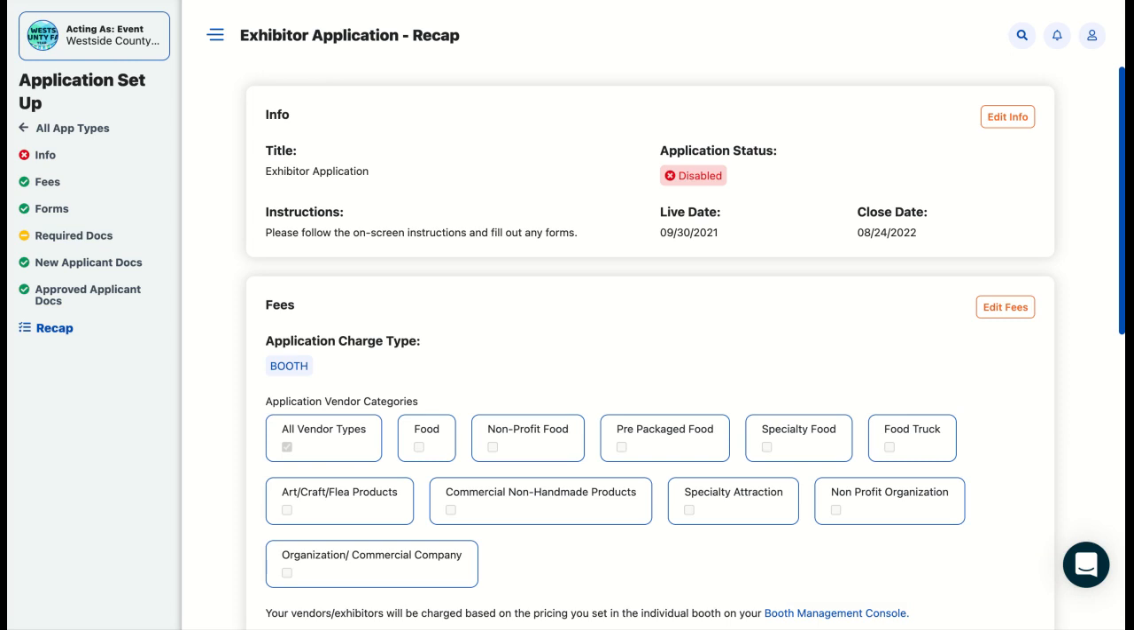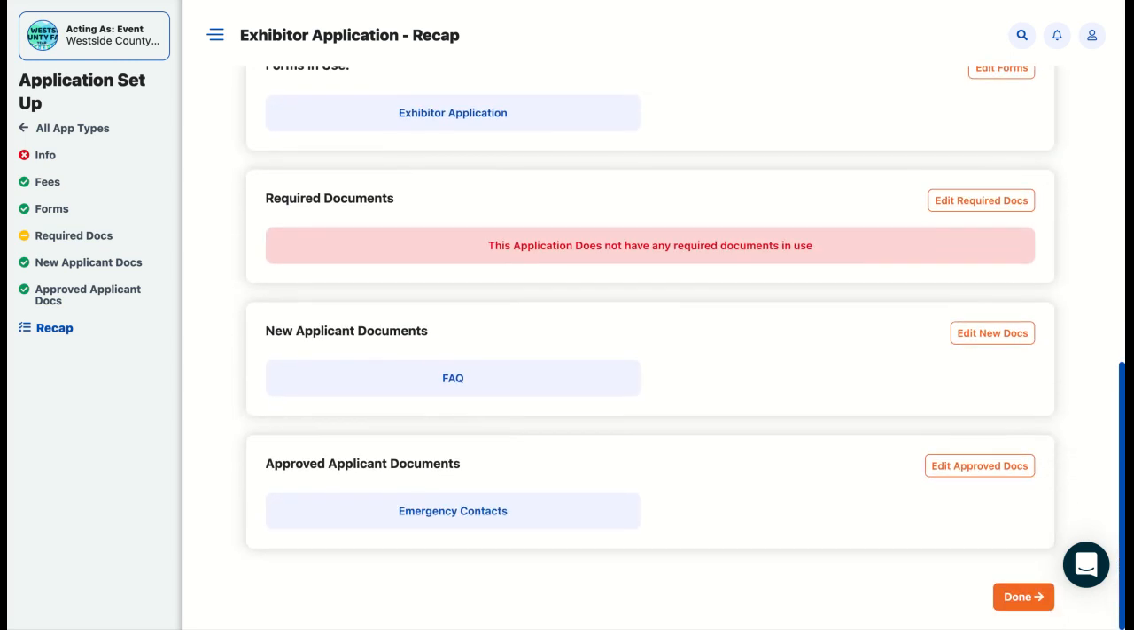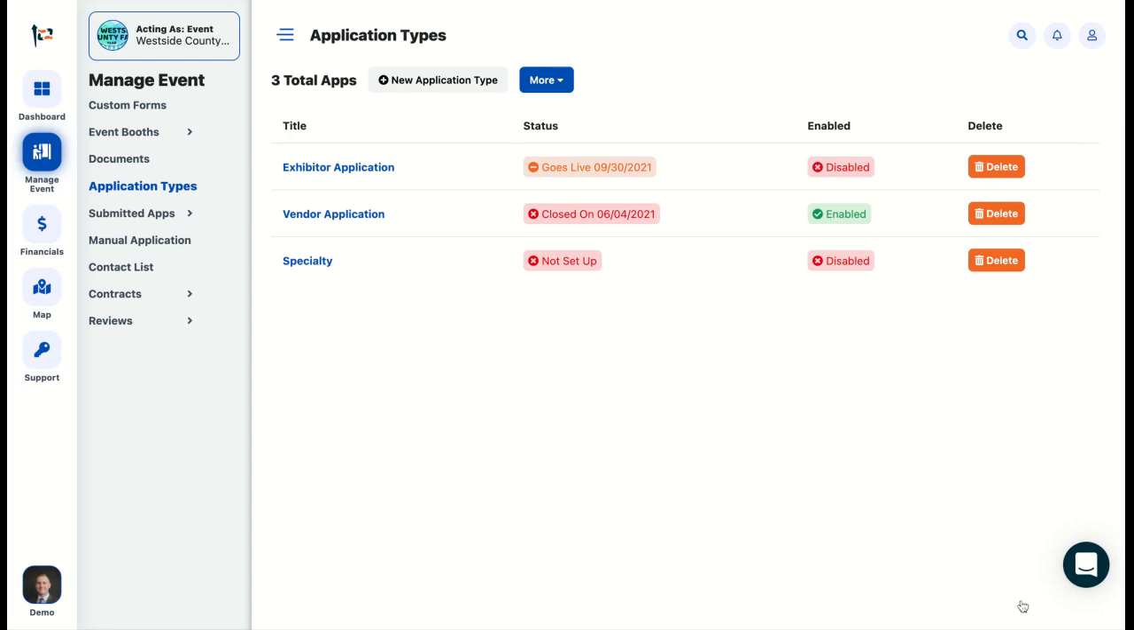Just go over this, make sure it all looks good. This all looks good to me. And then when you hit done, you're done. You just created an application type, a submission workflow, whatever you want to call it. So now your vendors and exhibitors can apply to your event. On the status here, for this specific application, they'll be able to start applying on September 30th, and it'll have them fill out the forms we wanted them to fill out, upload the required documents we wanted. They'll get all those documents when they apply, and when they're approved. So right there is how you actually set up the workflows and the applications for your vendors and exhibitors.